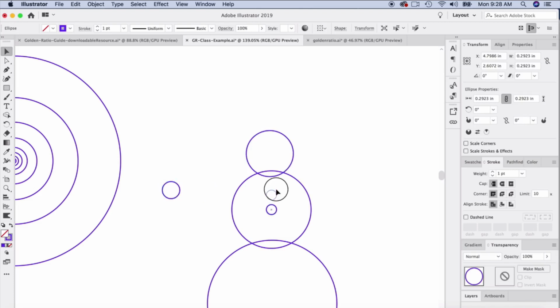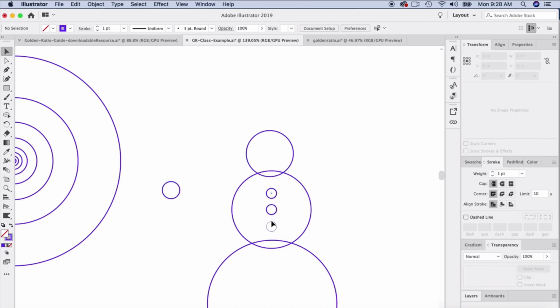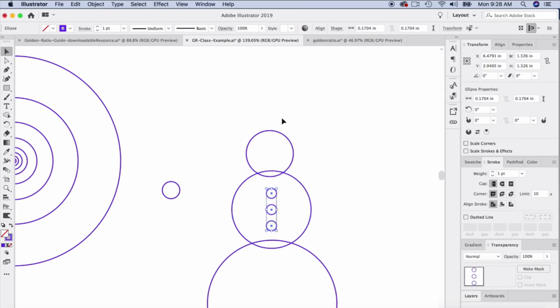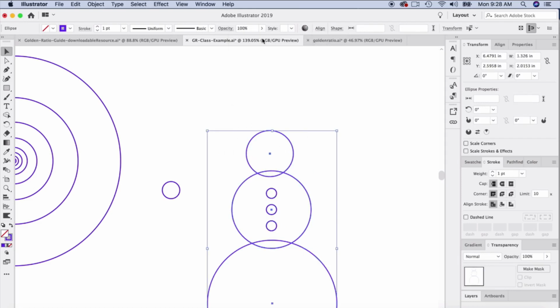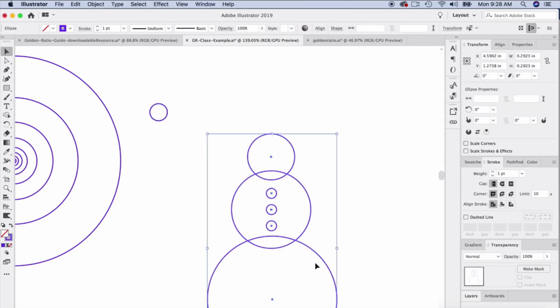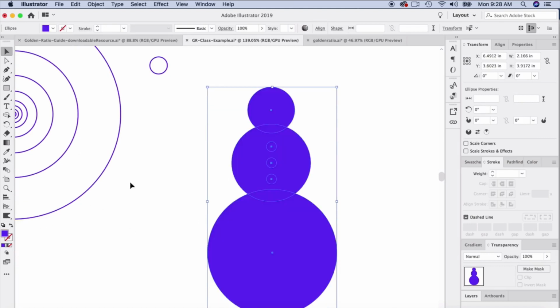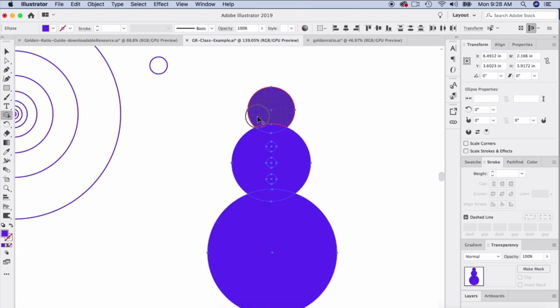So I'm just going to hold down Option. This is a golden ratio snowman, just to show you how I use the shape builder tool to quickly cut and subtract objects. I'm just going to align all that. Align my circles. Okay, so what I would do is I'd go ahead and toggle everything to a fill. Get my shape builder tool, I would add all of these together.